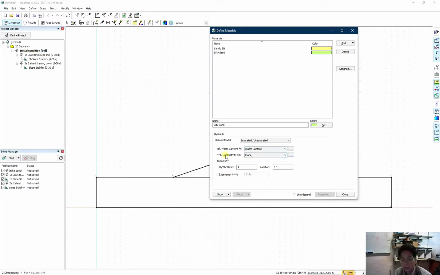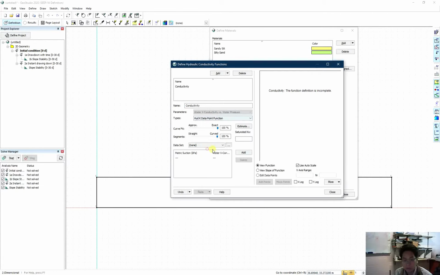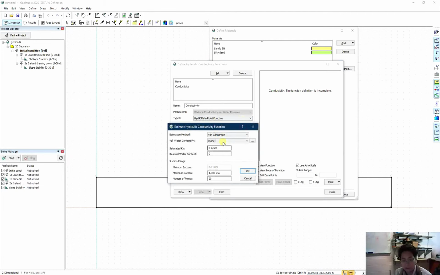In the next step, I need to define the conductivity function. So I click on the ellipsis and add a new one. It could be conductivity. And in the type, I use k with data point functions and use a standard estimation. My water content function is the water content that I defined before.